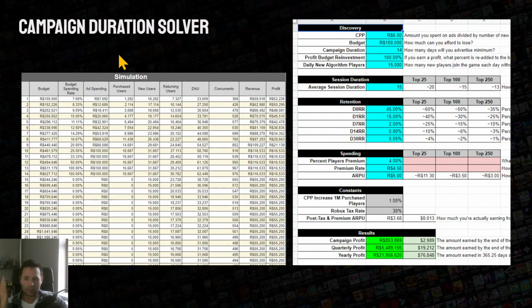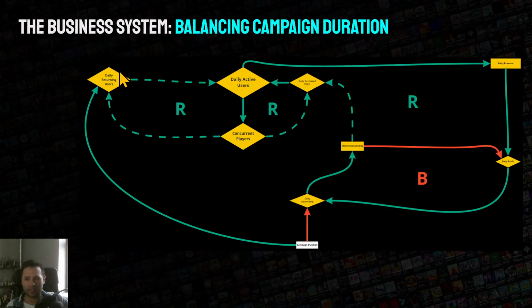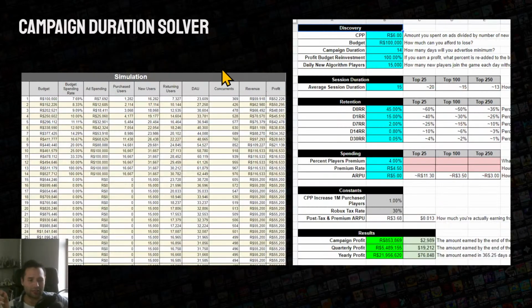So yeah, let's talk about what a campaign actually looks like in action. This is the tool I've been talking about, the Campaign Duration Solver. It's this tool which I'll be linking with this presentation, where basically it can simulate different campaigns through all the logic I presented earlier. This does that automatically. You include how much your cost per player is, your budget, how long you want the campaign to go, how much of your profit you'll be reinvesting. You should also include any discovery players you're currently getting, because it doesn't solve for the new discovery users, because that's a bit difficult to predict.